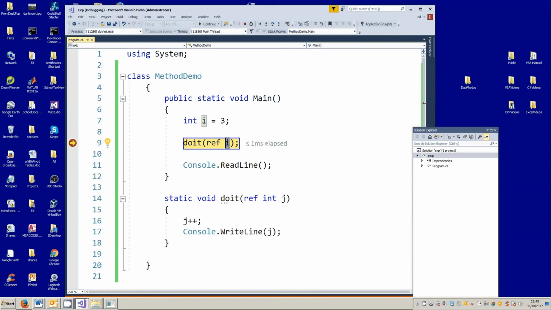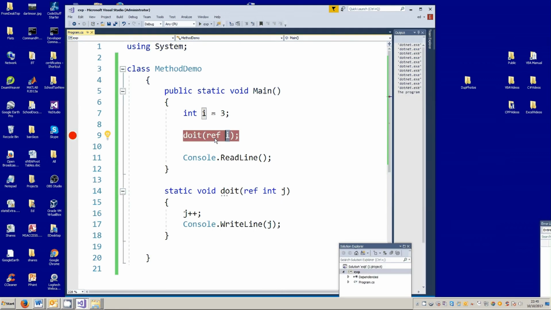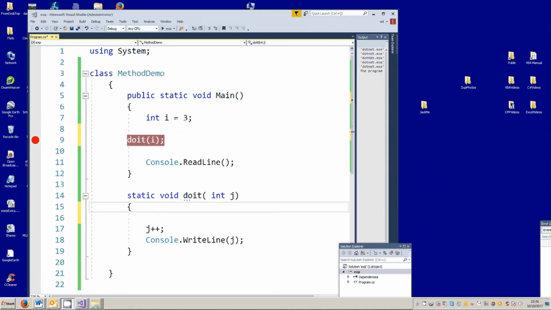So let's just revert to what we had before. We had no ref here, and this is what we call passing by value, where the original value which is passed doesn't get changed even though the value that you pass it to gets changed, and that's sort of normal behavior you might expect. It might be interesting to look at our i and j variables in memory.